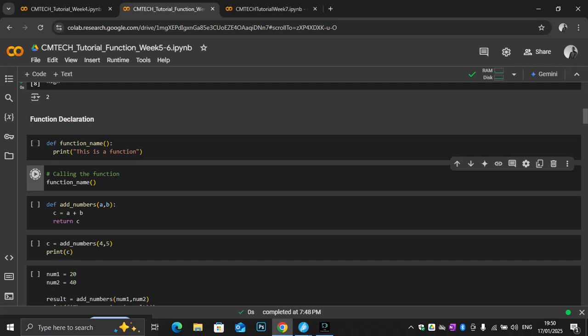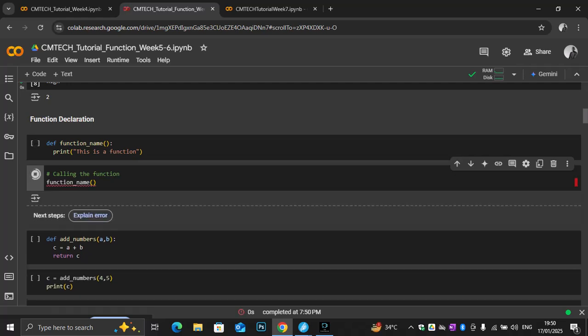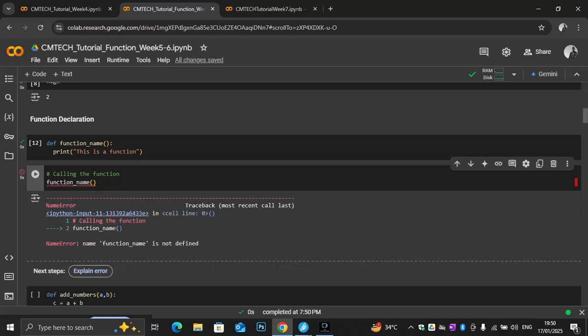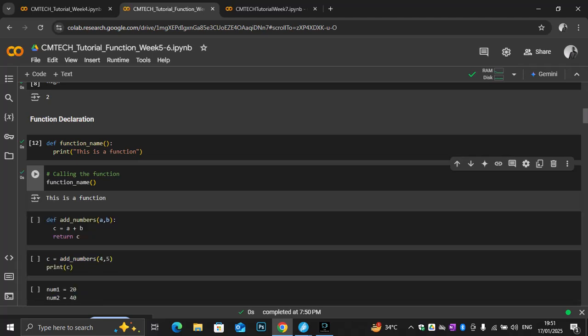Now when we call this function, we call the function by the function name. When we call it, it will print "this is a function" for us. So this is a function. Automatically, we did not call the print, we only call the function name. When you are calling the function name, you make sure you put the bracket, then it will print the function.